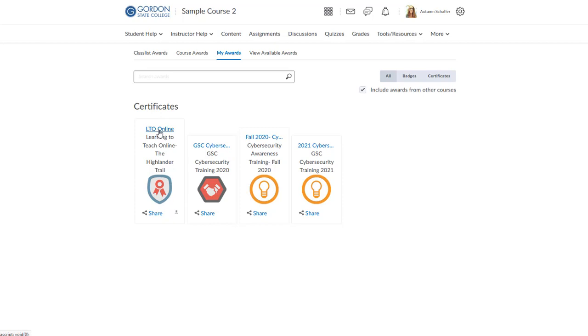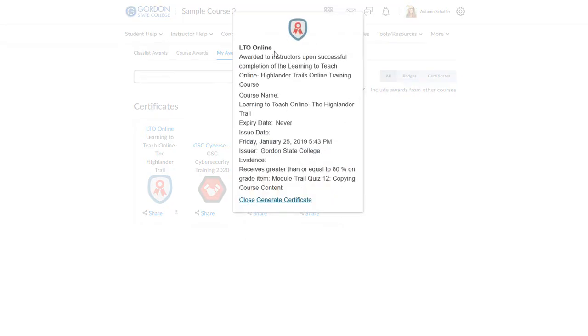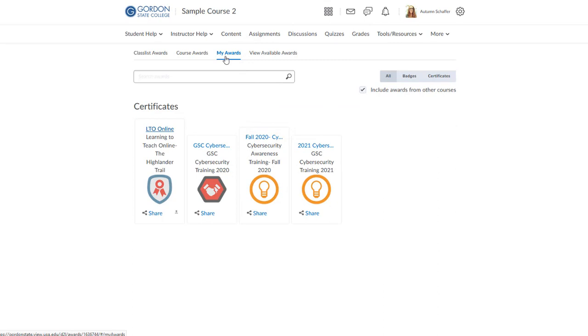And again, you can click on it, see what it involves, and you can actually generate the certificate if it is a certificate-based award, and see all of that information there. So this is just going to be your own awards.